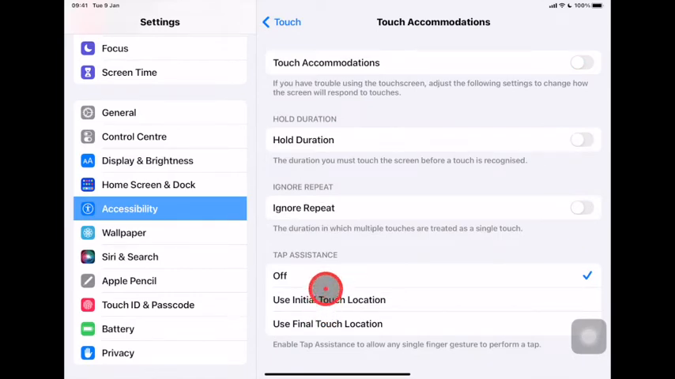Back under the same menu you find touch accommodations. When these are turned on, you'll be able to control how many times and for how long you need to press the screen. So for example, hold duration specifies a time for you to hold down on the screen before it recognises it as a tap. If you have tremors, then ignore repeat will specify a time range during which the iPad will only recognise multiple taps as a single tap.